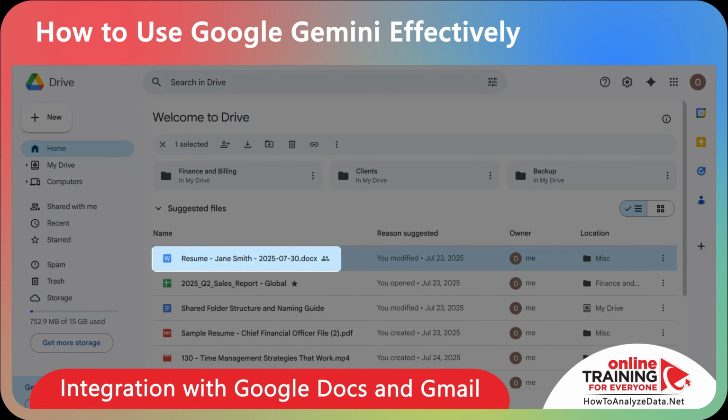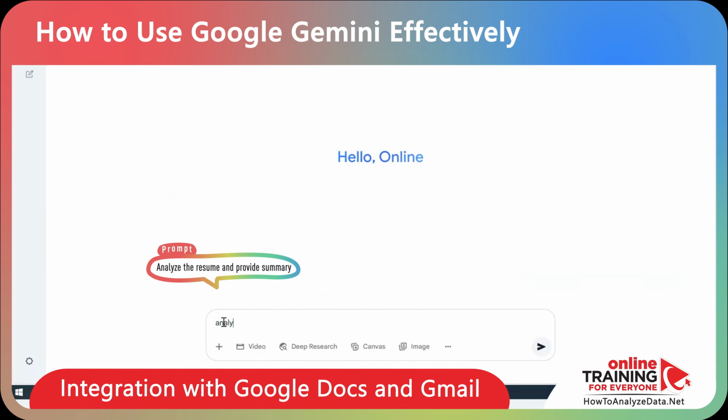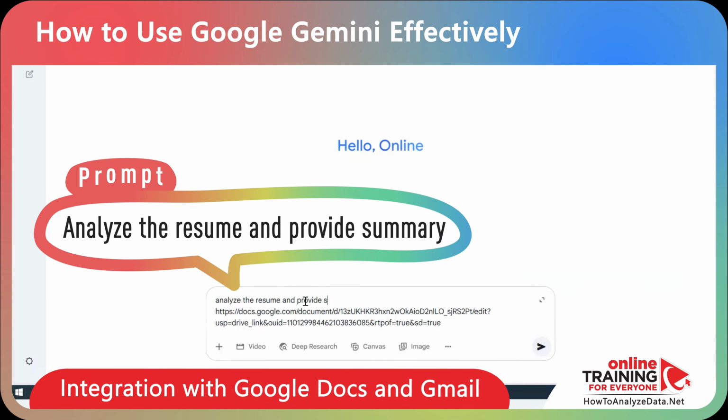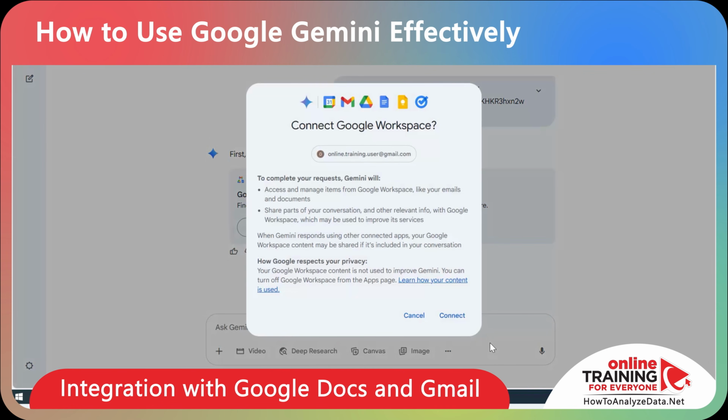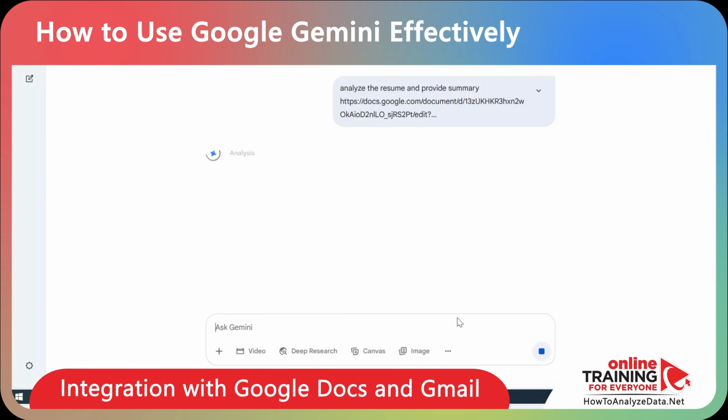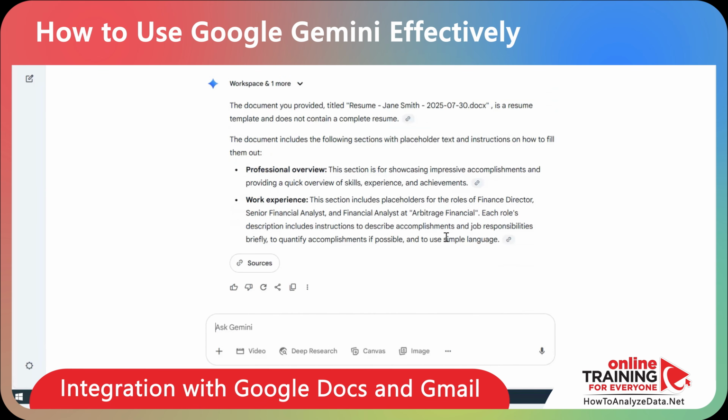For example, I have this resume on my Google Drive. I can copy the link to the resume and ask Gemini to analyze the resume and provide a summary. Because this is my first time connecting to Google Workspace, I will be asked to connect. I'm gonna choose Connect, and you will see the summary of the document. And here are some cool ideas how you can use this integration.